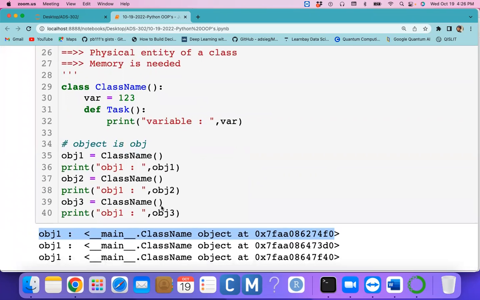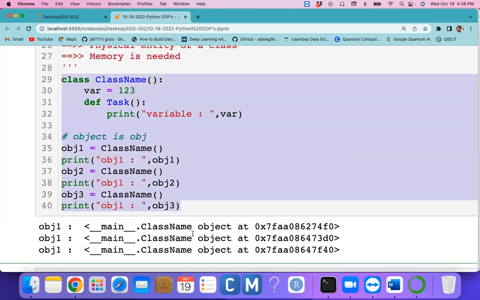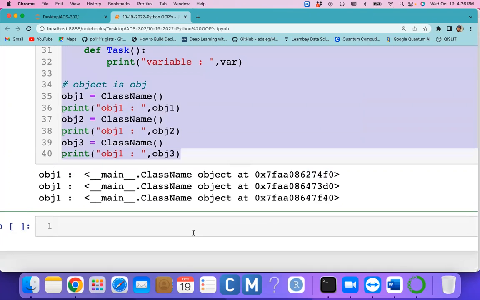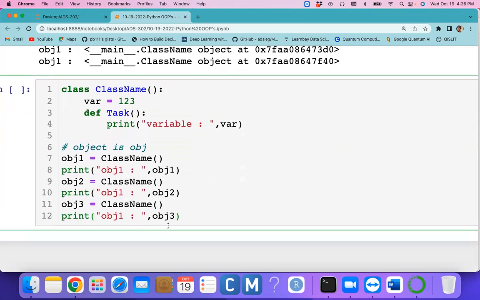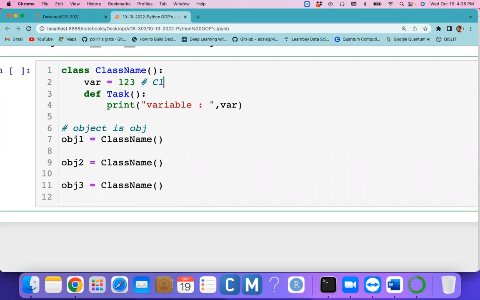Okay, so as of now you understood how we can create the class and how we can create the object, right? Once the object is created, the memory is created, and within the memory location, whatever information we have in the class, the same information is copied and pasted. Now I want to print the data of this var, which is the class variable.